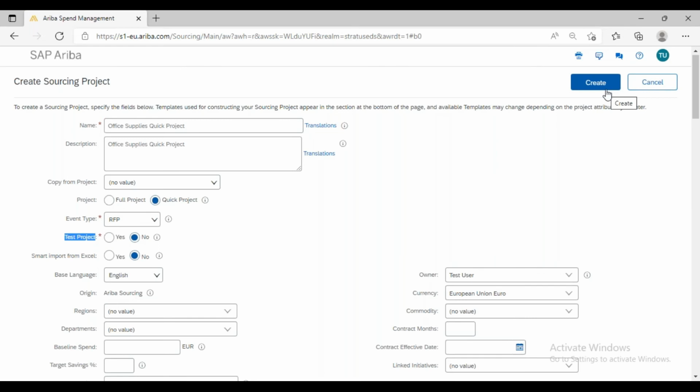So for that, we have to tell the system not to send the document outside of the system. Why? Because I'm creating this document as a test project, that means for testing purposes. That is the purpose of the test project checkbox here. Otherwise, if you are going to create a real document, in that case, we have to choose here as a real project.